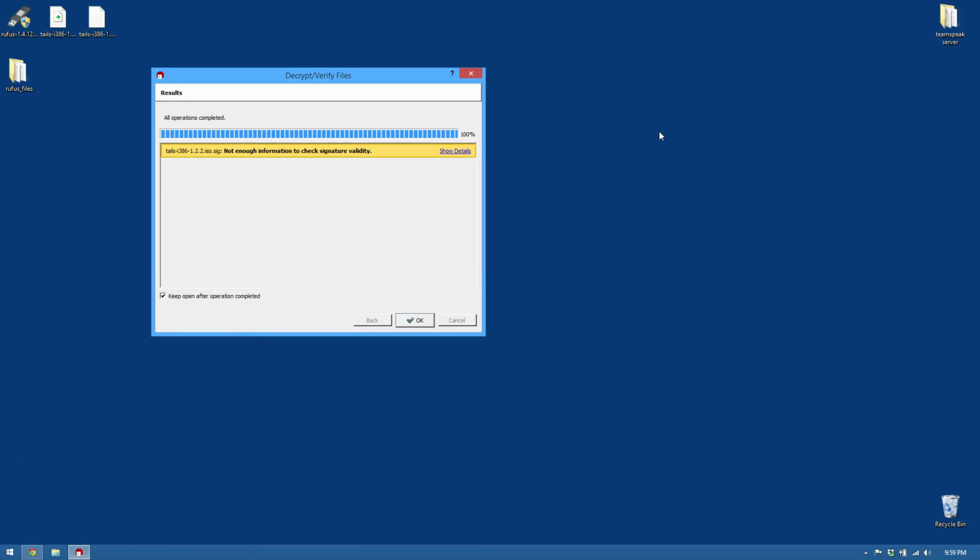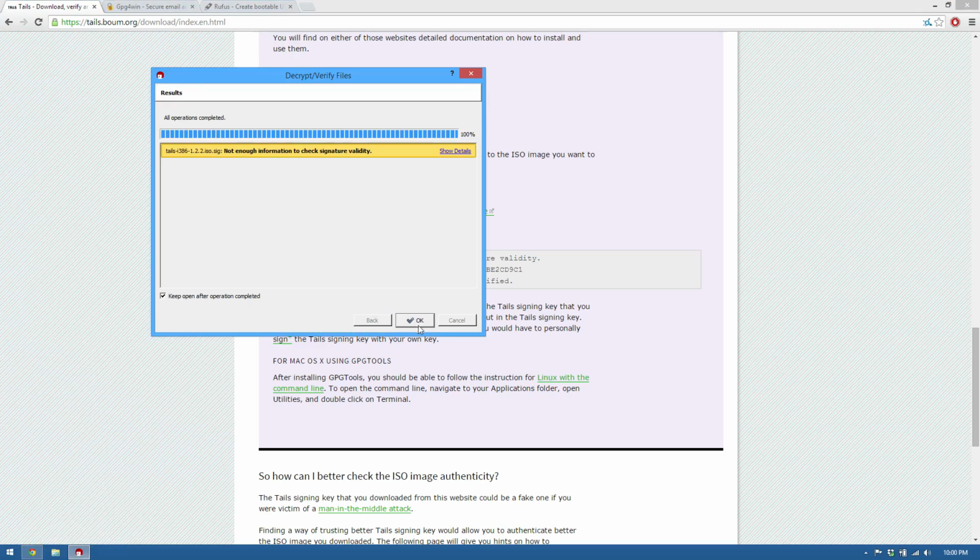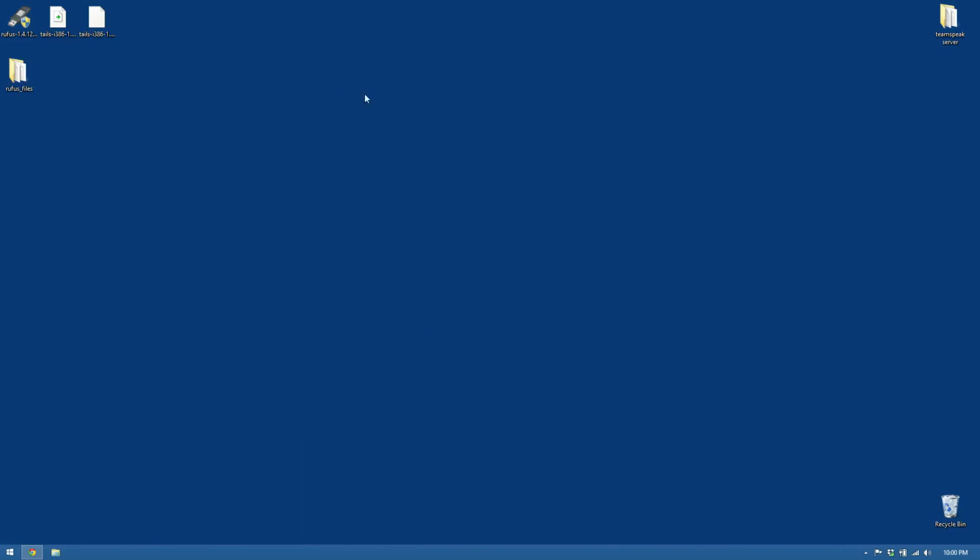So once your ISO image has finished verifying, like I said, you'll see either the green or the yellow message. As you can see, I've got the yellow, "not enough information to check signature validity." I double checked the Tails website, and it does say it is fine. It says the ISO image is still correct and valid according to the Tails signing key that you downloaded. So we're good to go. Once you've done that, go ahead and click OK to close the window.